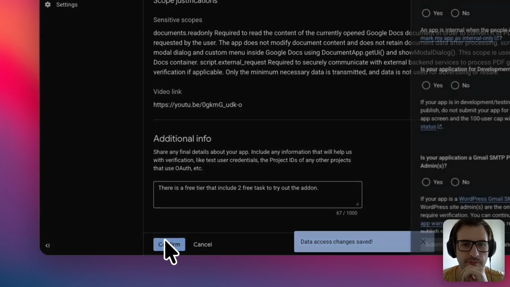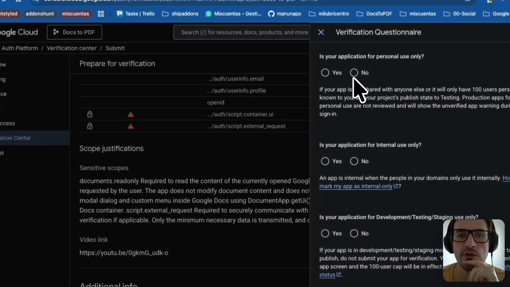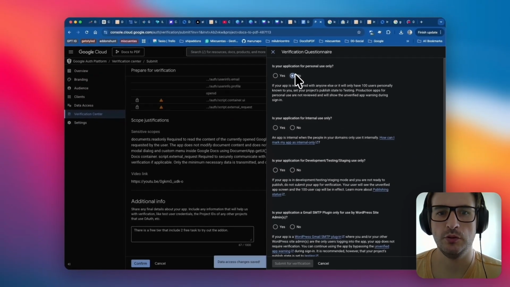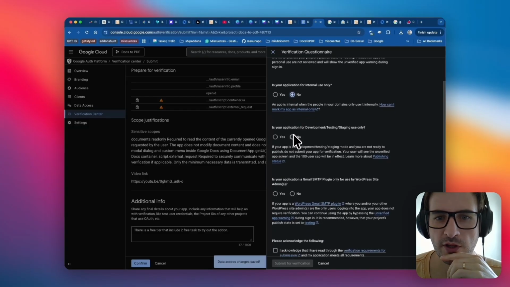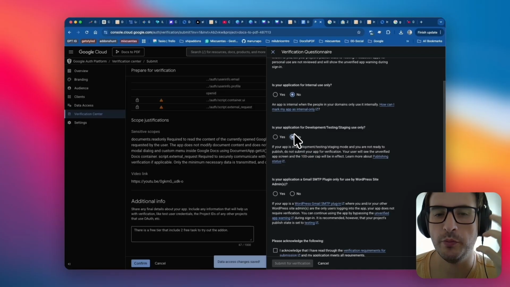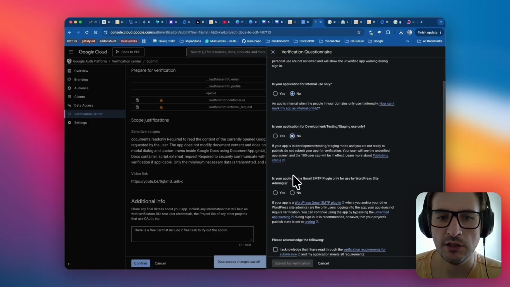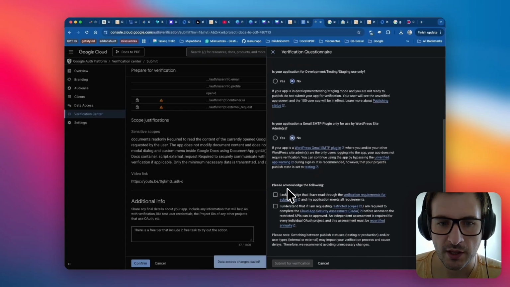Confirm. Is your application for personal use only? No, because I want to make it public. Is your application for internal use only? No. Is your application in the development testing stage? No. I'm going to make it productive. Is your application an SMTP plugin for its own use? No. Please acknowledge the following.